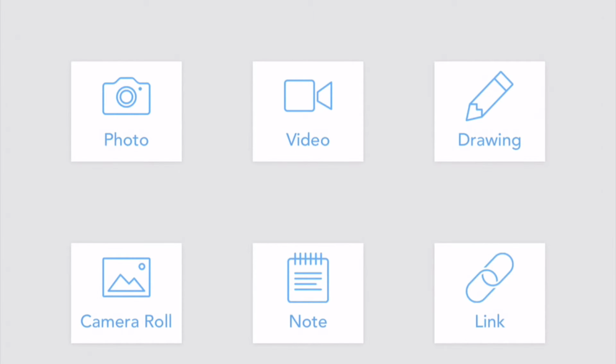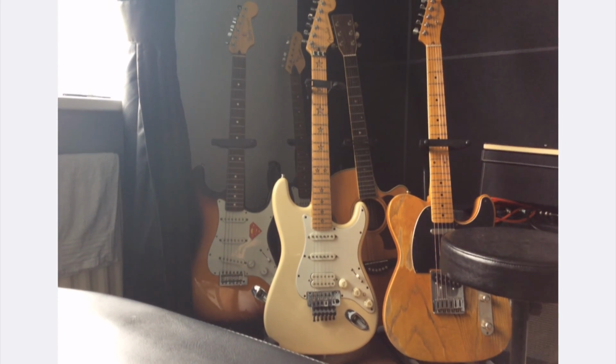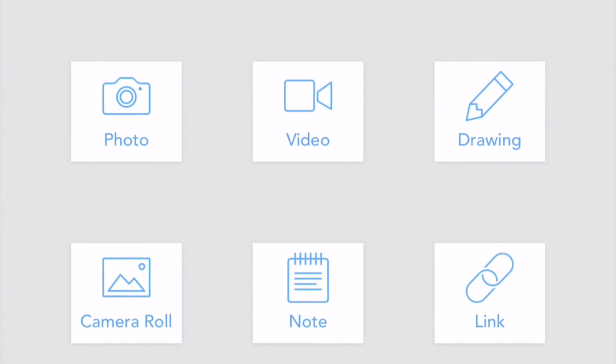You've got your photo and your video tools, which allow you to take evidence straight through the app, so you don't have to come out of Seesaw to go to the camera and then go back into Seesaw. It just runs all the way through. If I tap on photo there, it'll take me to the photo app. They're my husband's guitars, and the video would do the same as well.